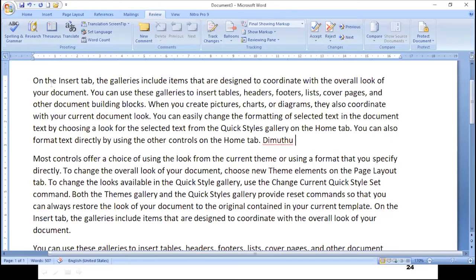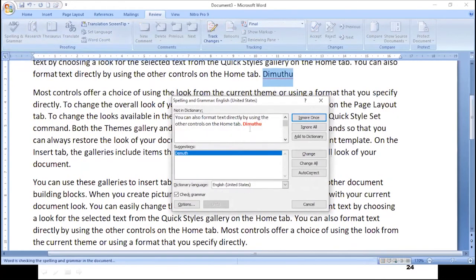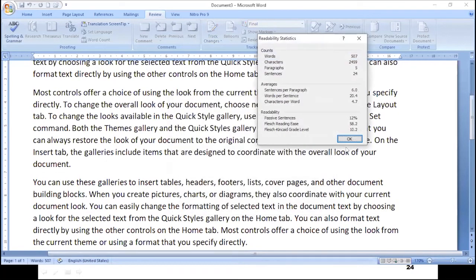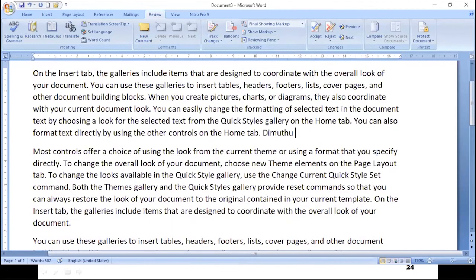So then what you need to do, there are a few things. You can go to spelling and grammar, right? Then the system detects the word and suggests some words, but I know that this is the correct word. So maybe you can click ignore once or ignore all, or the better thing is, since you know this is the correct word, you can click add to dictionary. That means you are going to add this word to the word dictionary, right?